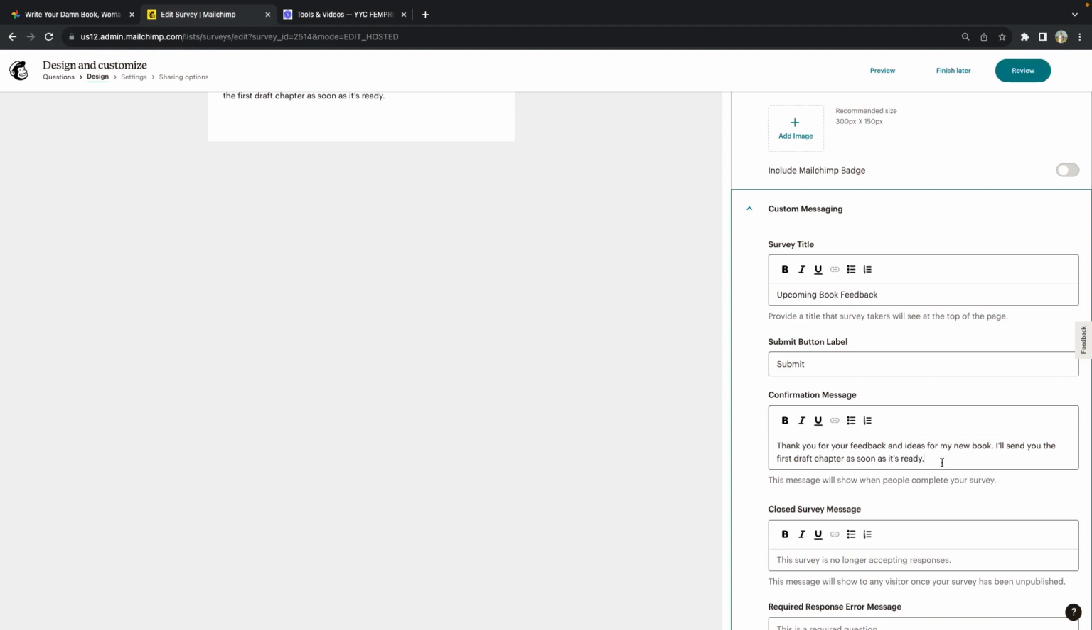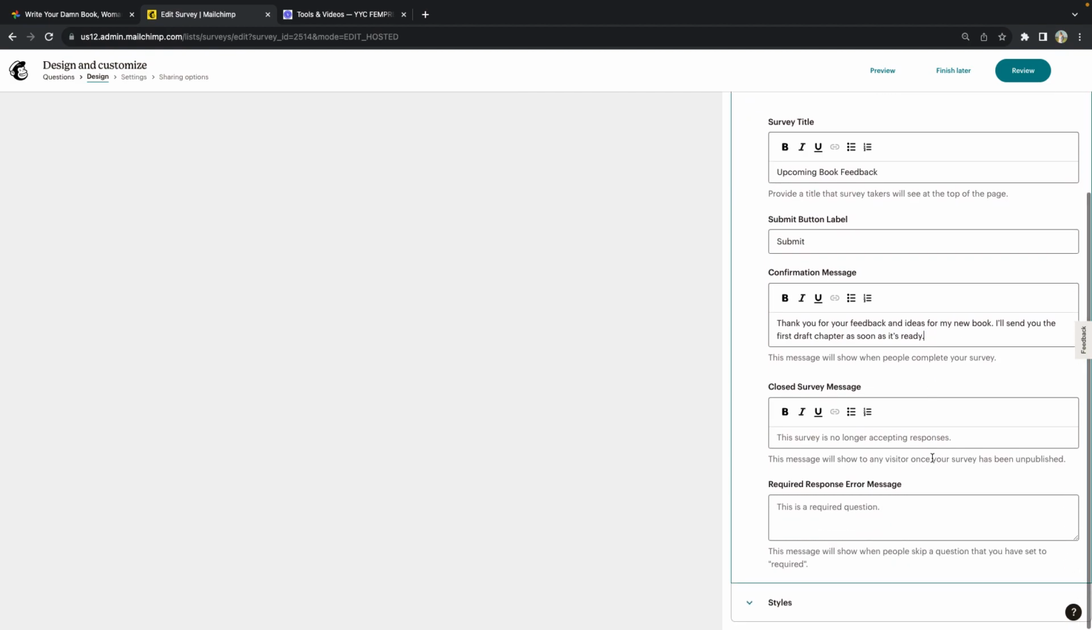And maybe you'll come back in here and change this to, you know, once you've got a few draft chapters ready to send to your new people, maybe you will say, you know, I'll send you a draft chapter soon, instead of saying the first draft chapter, if you want to get technical. And that's it. That's all we're going to do for that section.